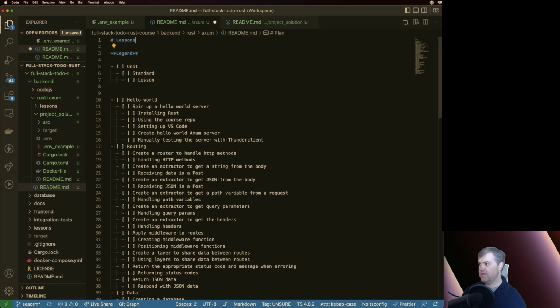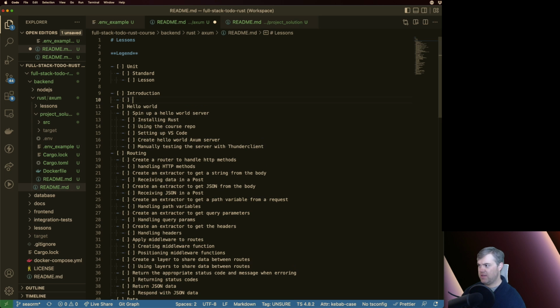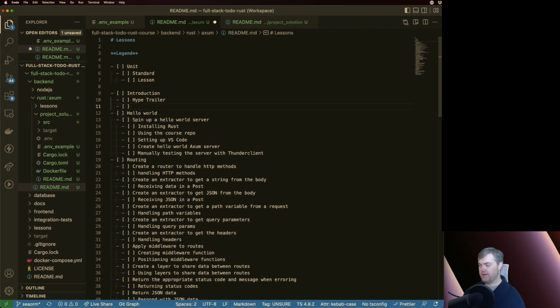Okay, so since we have our legend, I probably want locations for each of these. It's like installing Rust. Installing Rust usually isn't something that I do. We'll probably have an introduction. In the introduction, I usually do maybe a hype trailer. The hype trailer is going to be like, hey, I'm now starting to do recordings. I'm over on Twitch. Do you want to join us? You know, that kind of stuff.